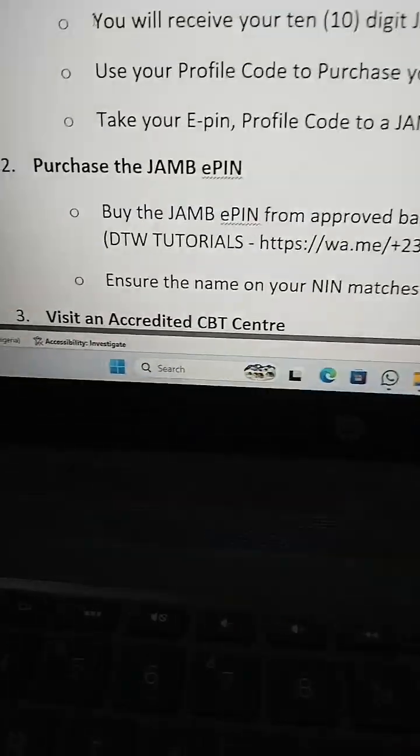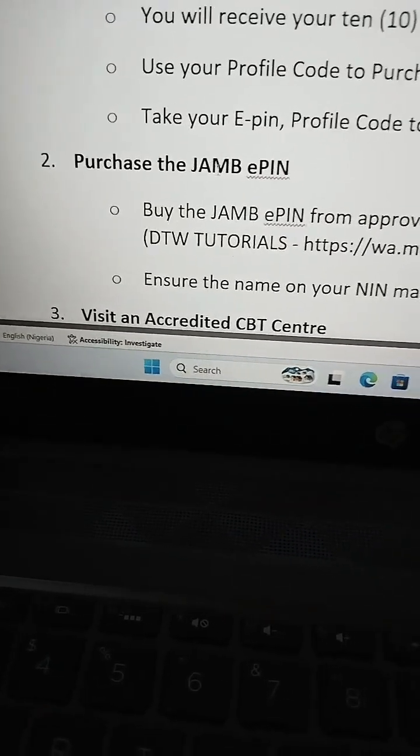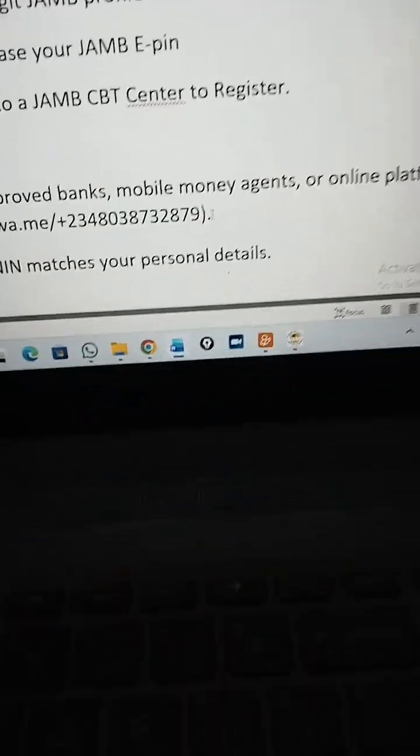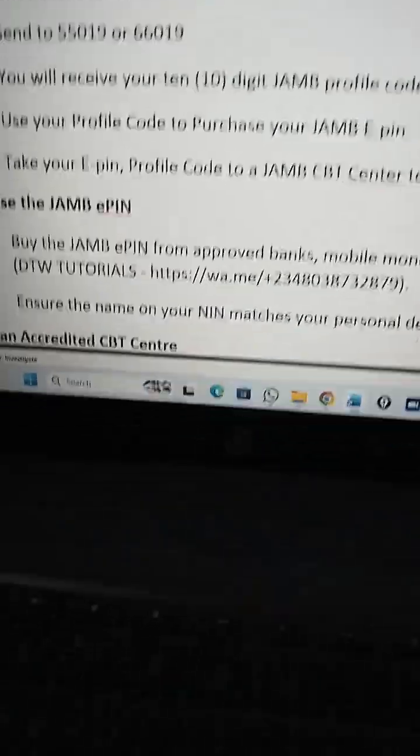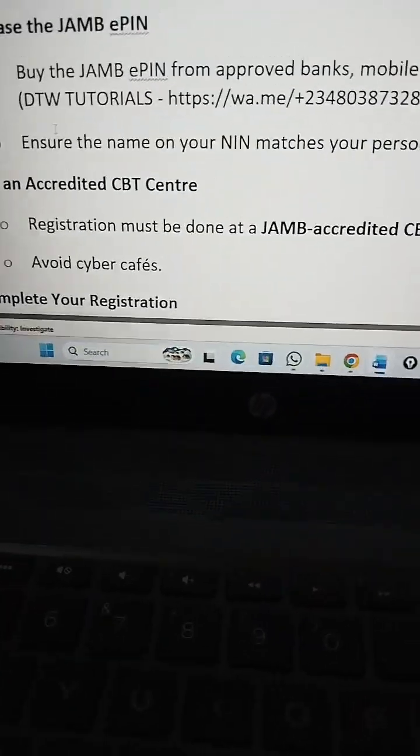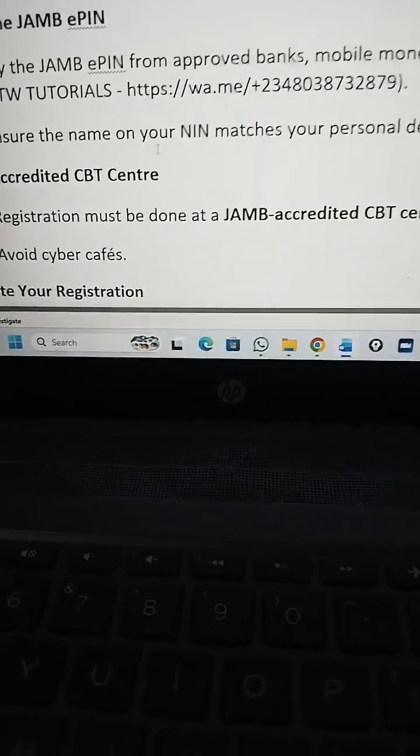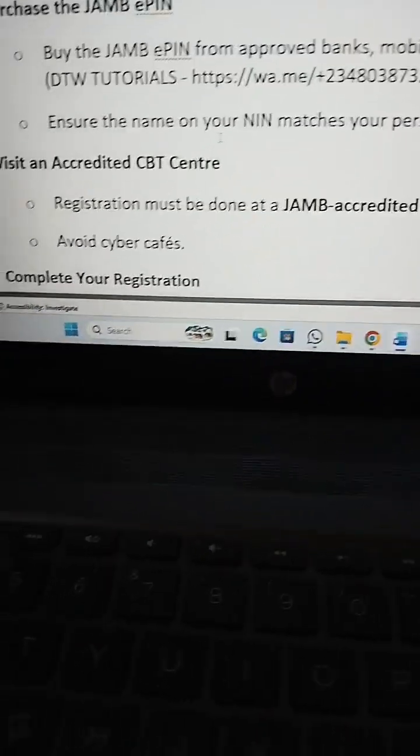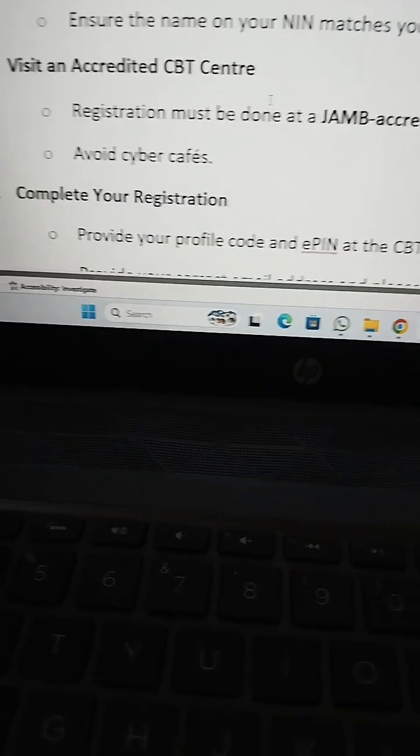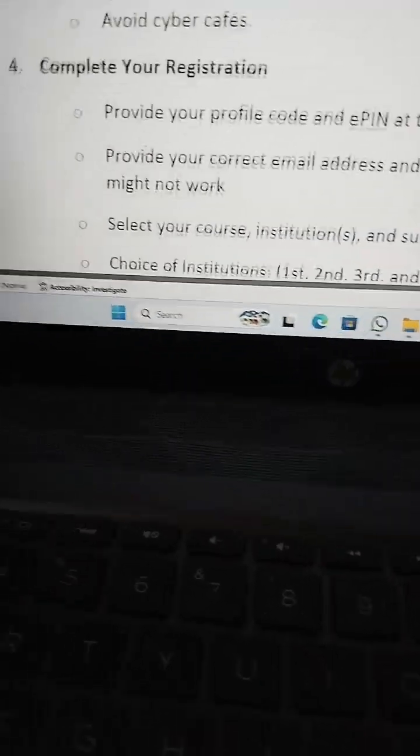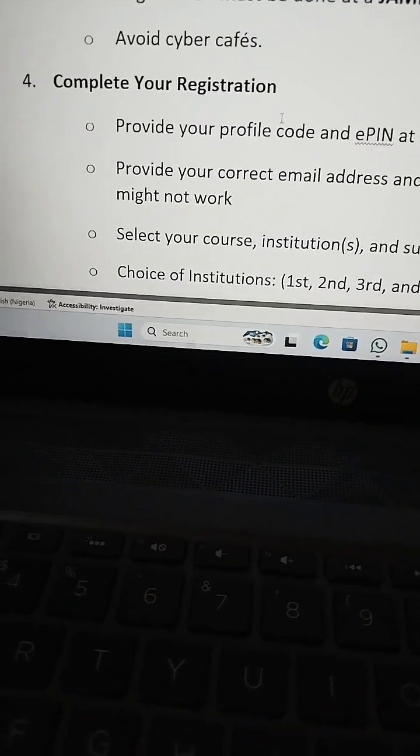As I said, the next thing to do is to purchase your JAMB ePIN, which you can do from us. You can buy from the bank, or you can buy from DTW. I've put my details there. Ensure that it matches your NIN and your personal details. The next thing is to visit a JAMB CBT center. Avoid cyber cafes.